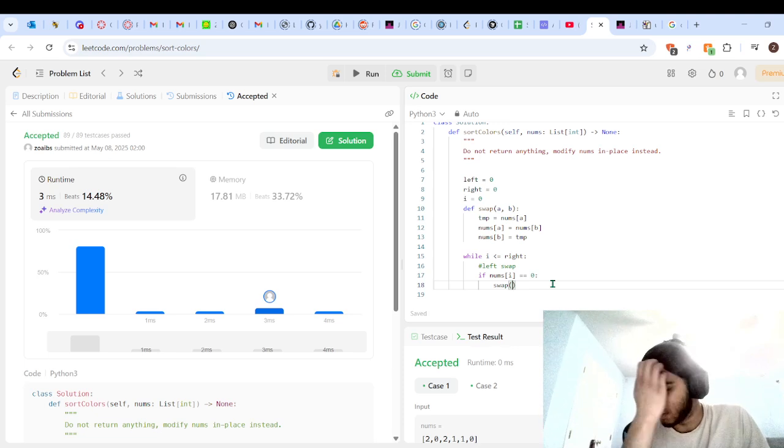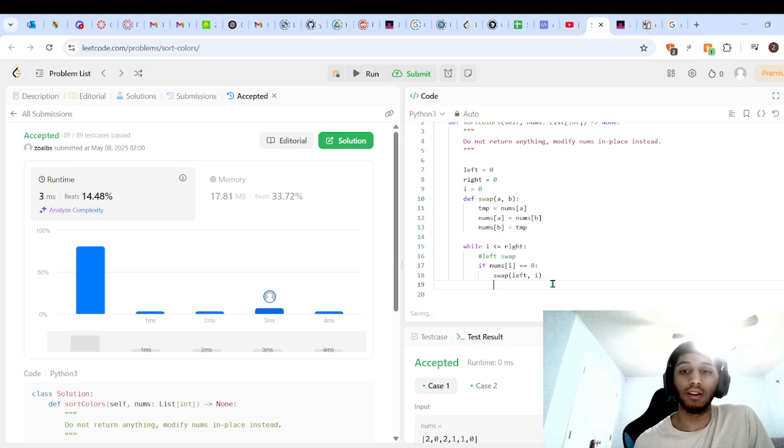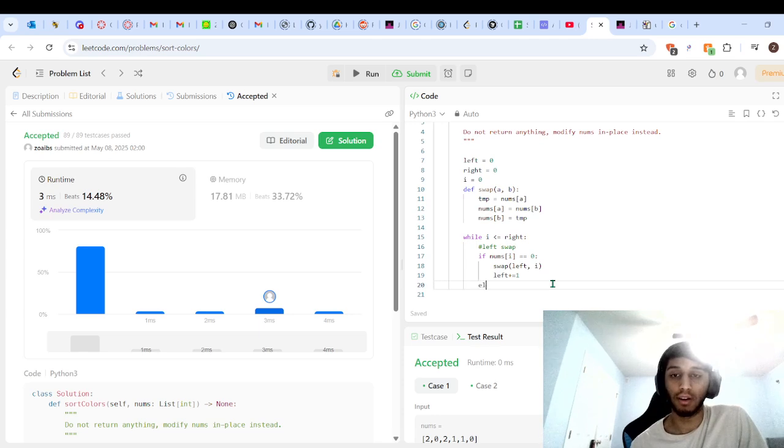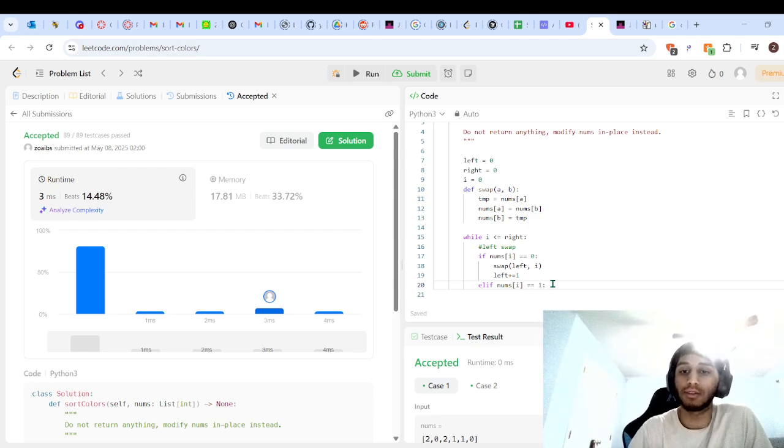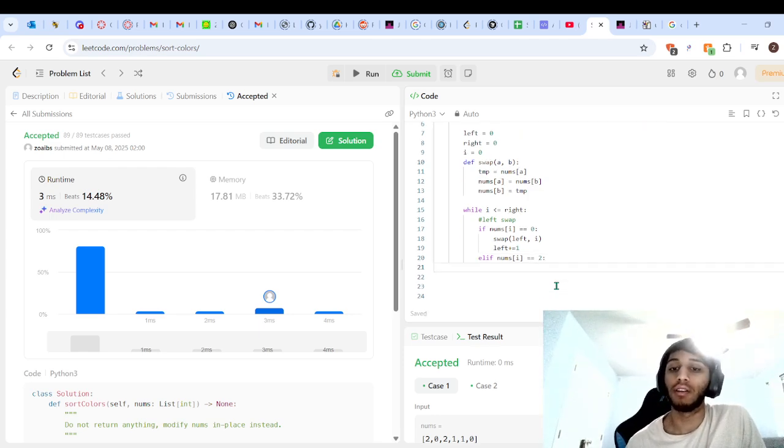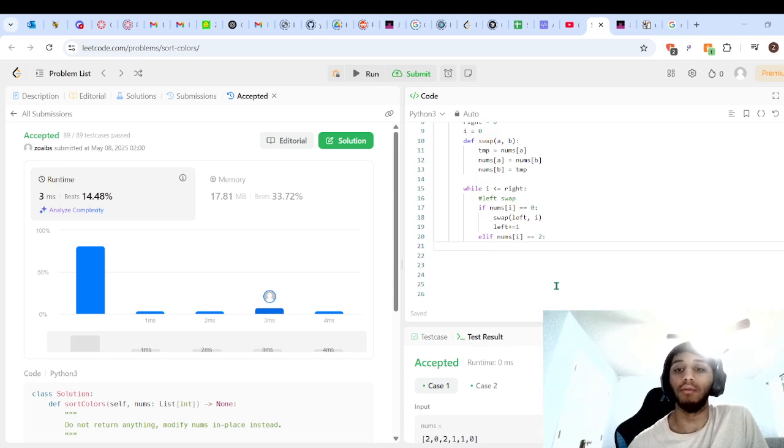Then, if nums[i] is equal to 0, you're going to swap left and i, and then we increment left. Then elif nums[i] is equal to 1 — the reason we're doing elif here is that we don't need an else — we should just increment i. We don't actually do anything, we kind of just stall.